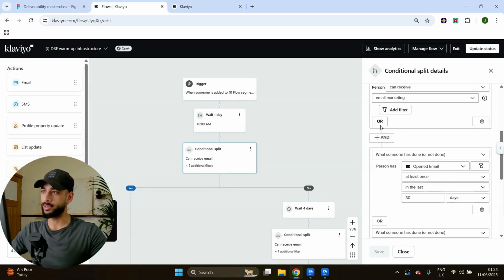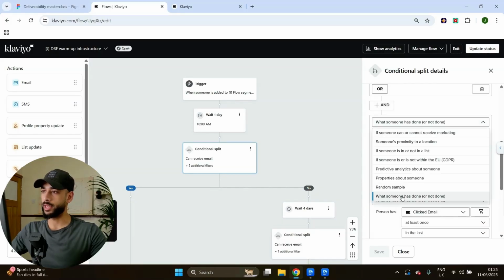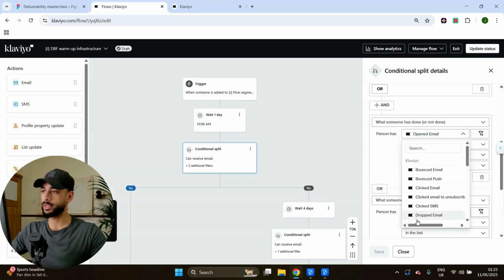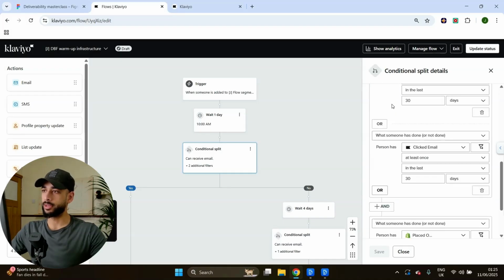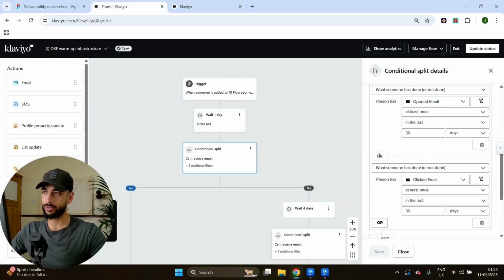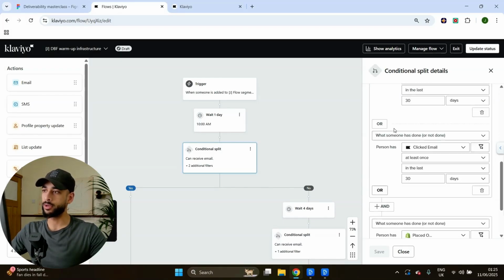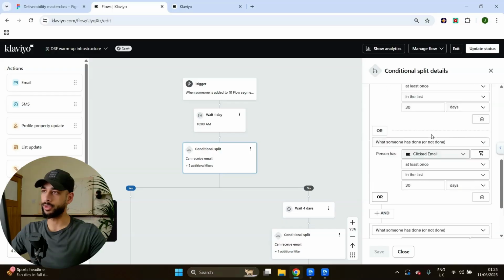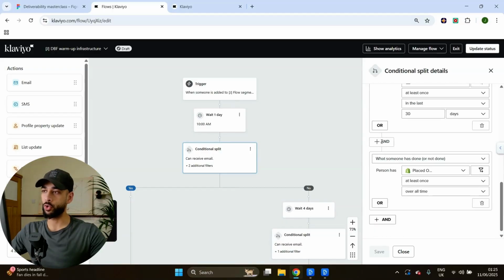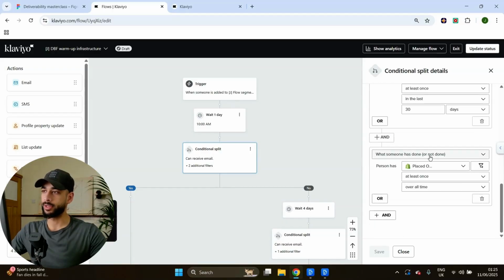and make sure you select "and" not "or", and what someone has done or not done, open the email, okay, at least once in the last 30 days. And here you want to select "or", okay, or if they've clicked an email at least once in the last 30 days. Okay, after this, make sure you select "and" placed order at least once over all time, and then press save.